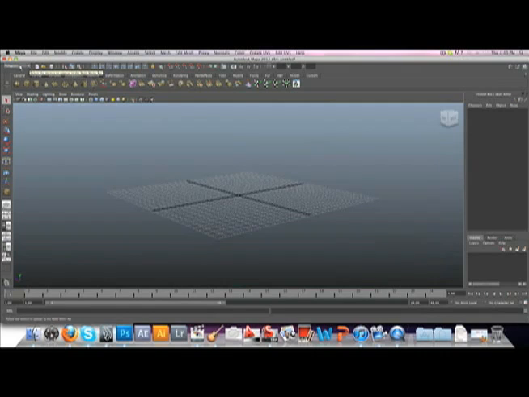The first thing you're going to notice is up here in this corner there's a drop-down menu, and in that menu you have animation, polygon, surfaces, dynamics, and other stuff. If you're just trying to sculpt or build something, you want to make sure you're in polygons, because every time you click on something different, the menu up here at the top changes. So if you can't find what you're looking for, that might be why.